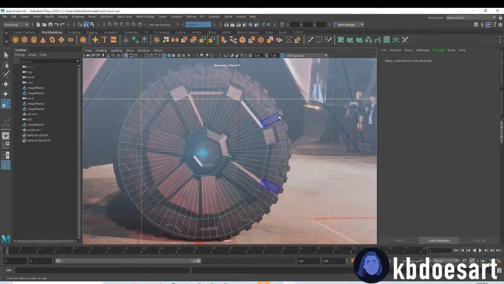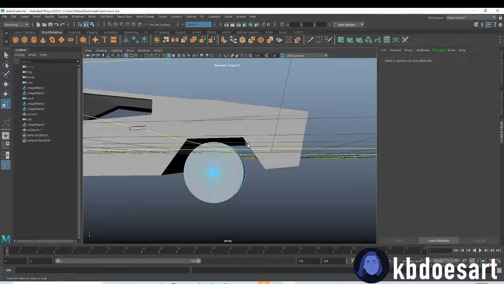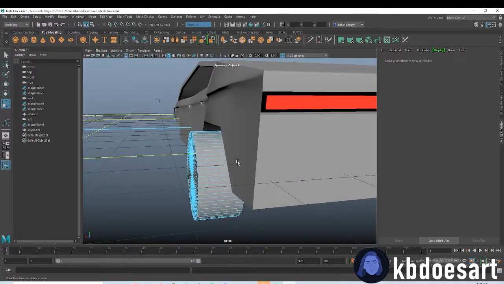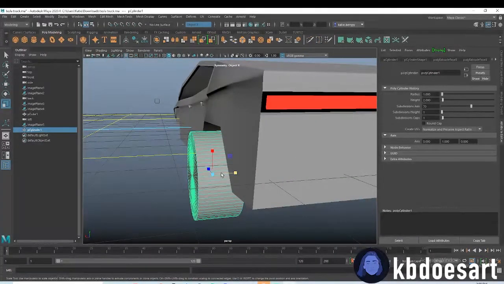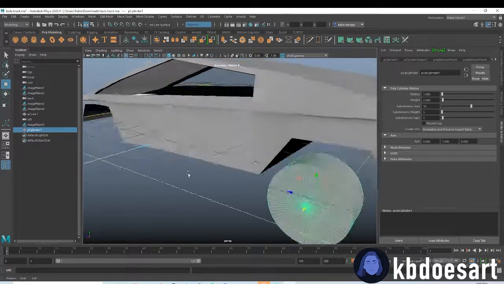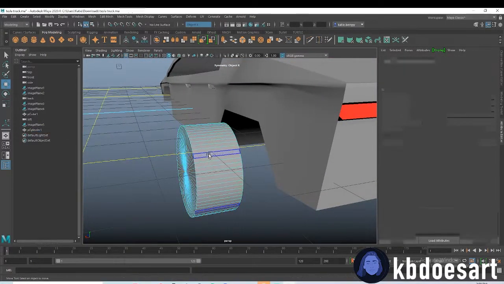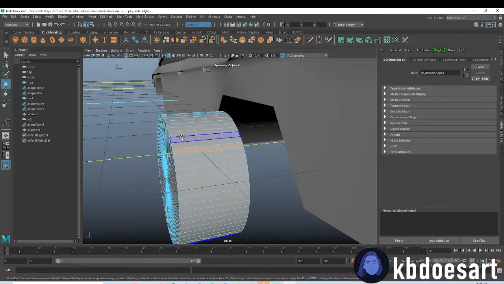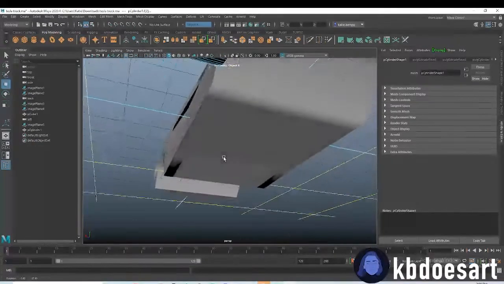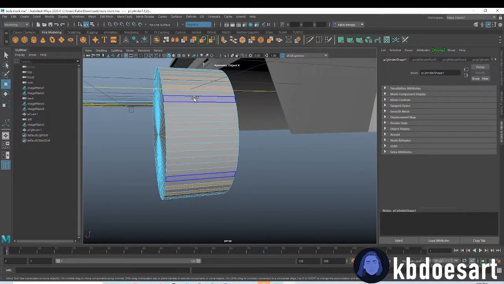All right, I'm gonna go around and basically select every other face on this guy. So you can keep your symmetry X on right now.